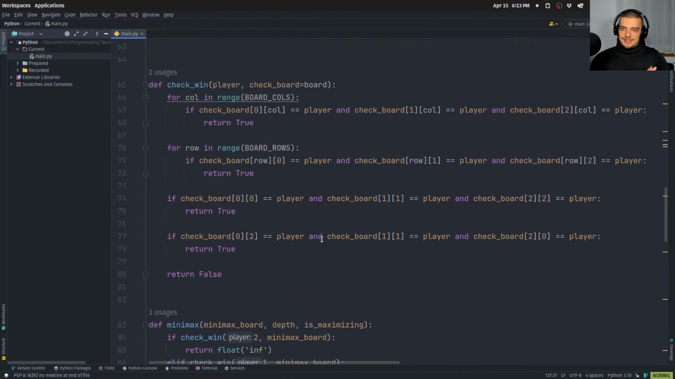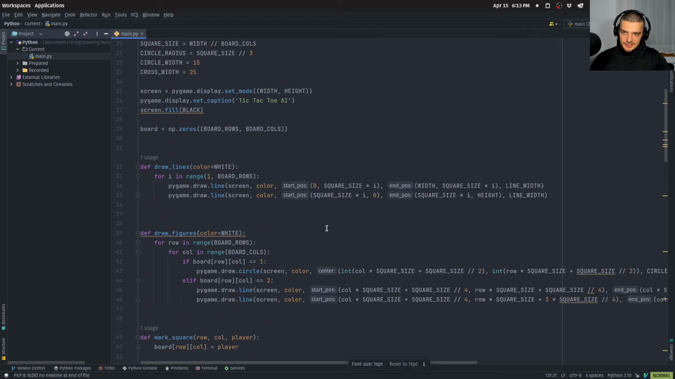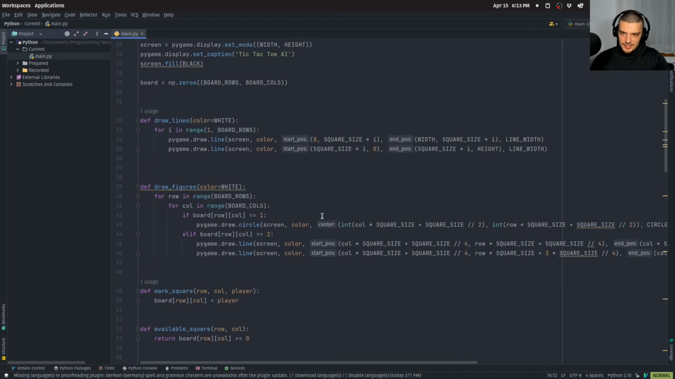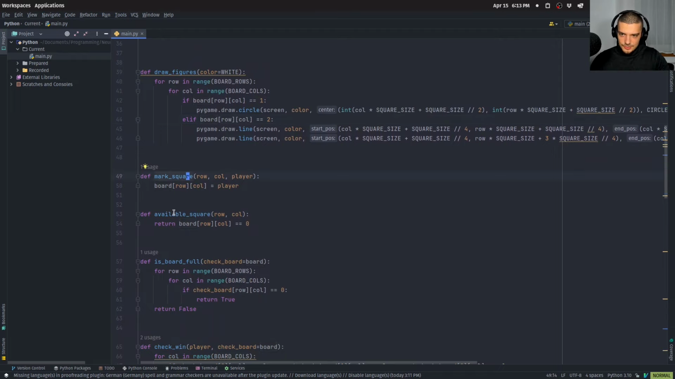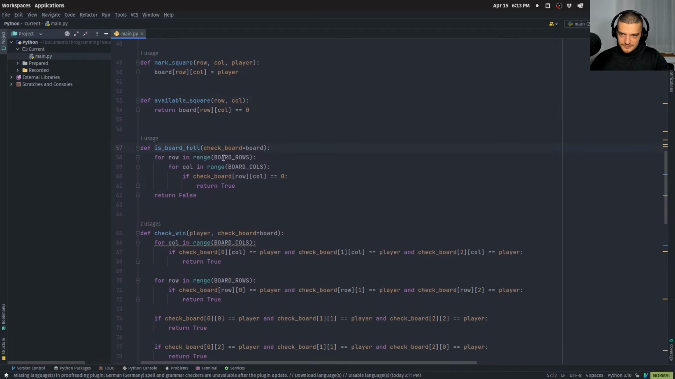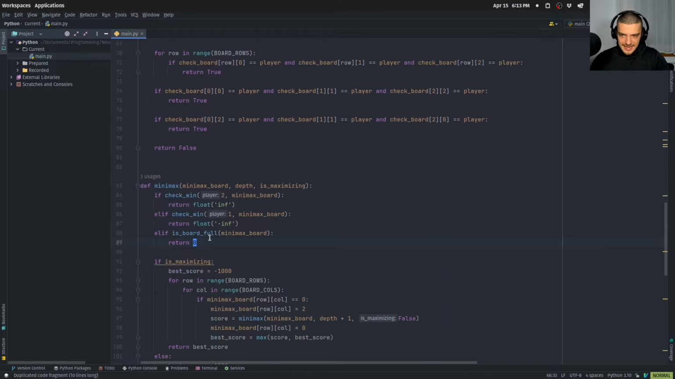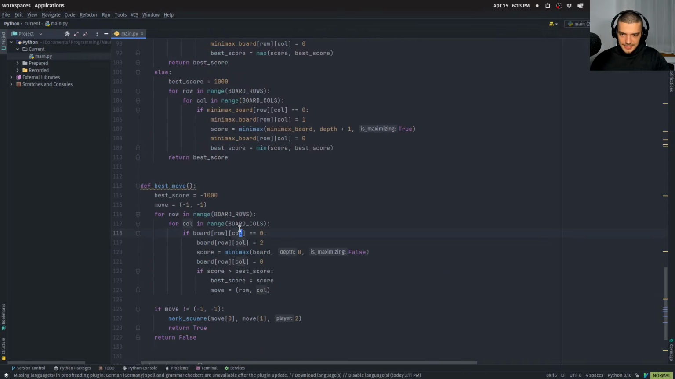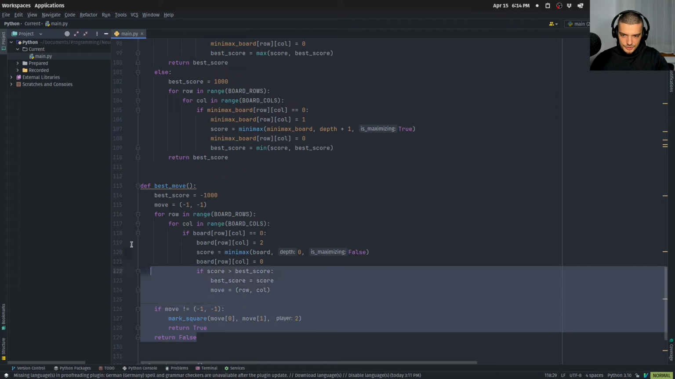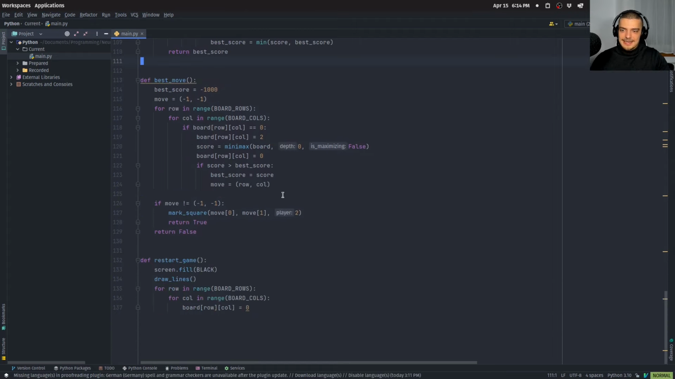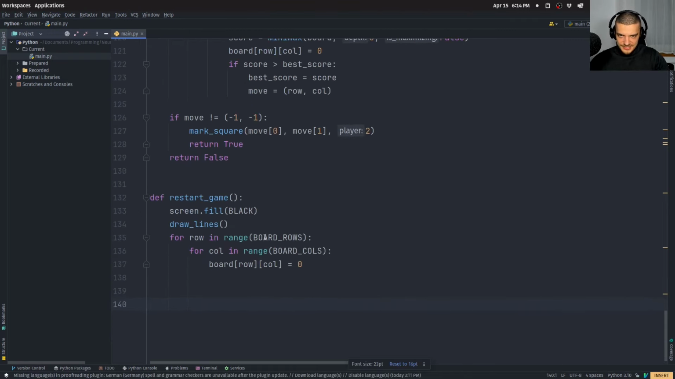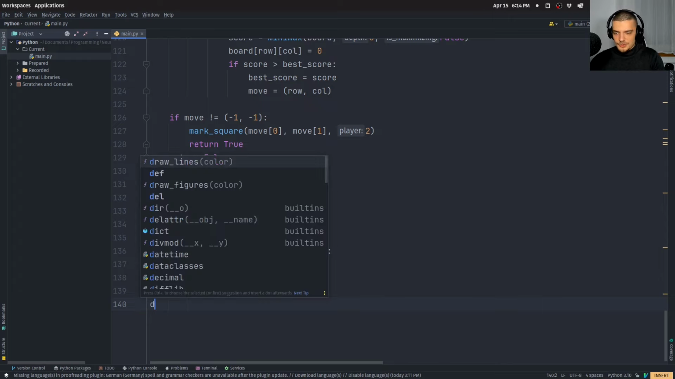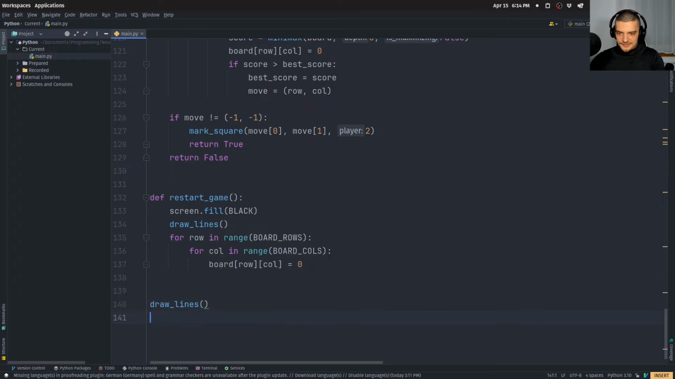So how do we get started? This is now all we have. Just as a quick recap, we have constants, we have drawing functions for lines and figures, we have creating squares and checking squares and seeing if the board is full, seeing if there's a win, and the Minimax AI logic. And then we have the function that determines the best move for the AI, and a restart game function. Now, how do we start the whole process of actually doing something? Because these are only functions. The first thing we want to do is draw the lines for the grid.